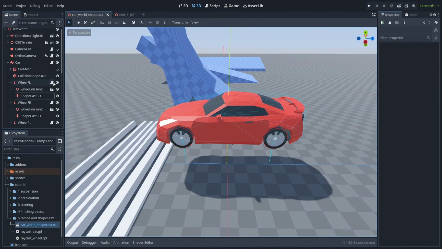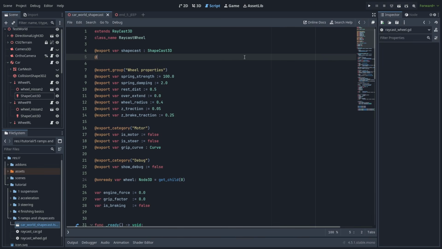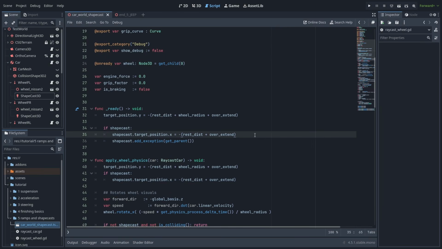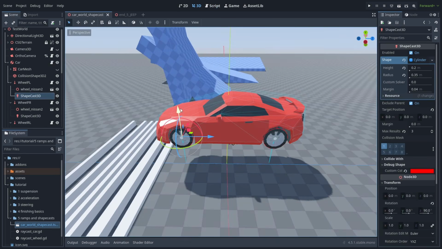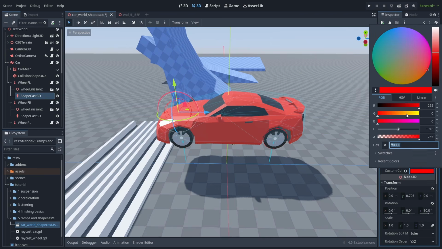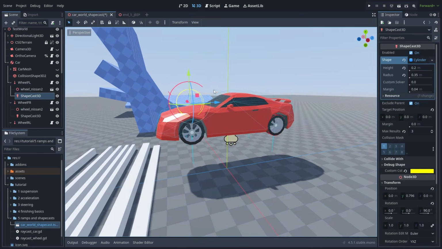So to fix this, we are going to create a new variable called ShapeCastOffset of 0.3. We are going to use this to push our Shapecast above its rest position without altering the calculations. We just need to subtract the offset inside the target position calculation and set the Shapecast position.y to be the offset. This will push the Shapecast to be above its normal position, meaning it will be harder for the Shapecast to fail due to starting inside objects.